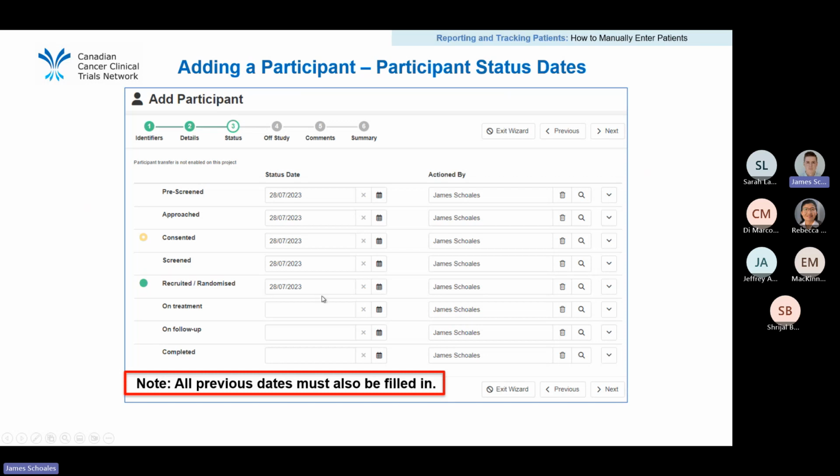Again, if you're just using Edge as a reporting portal for 3CTN, you can just copy and paste the recruited date for all previous fields. But if you're using Edge as your live CTMS, you would likely have the actual dates for consented, screened, approached, and pre-screened.